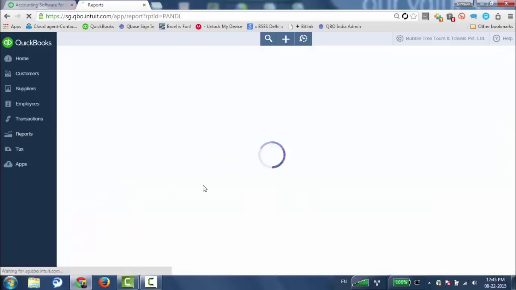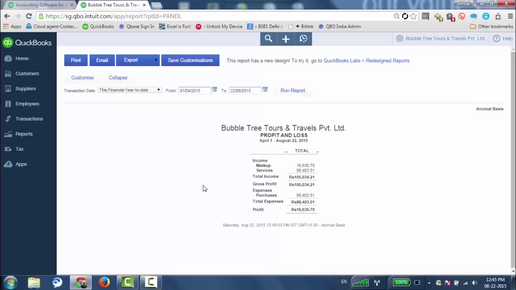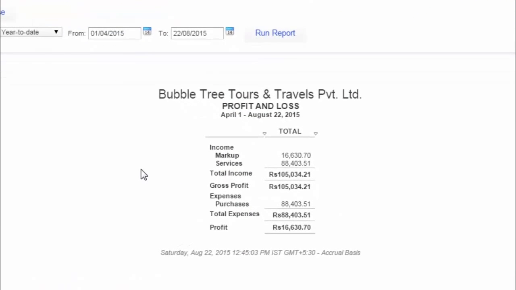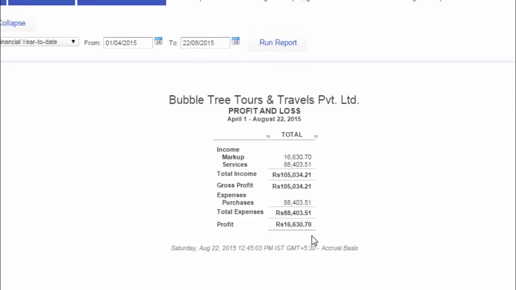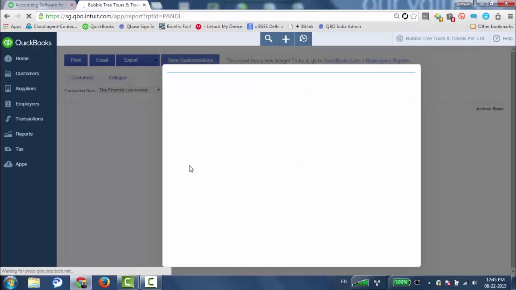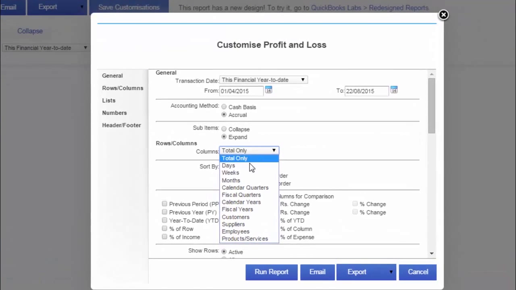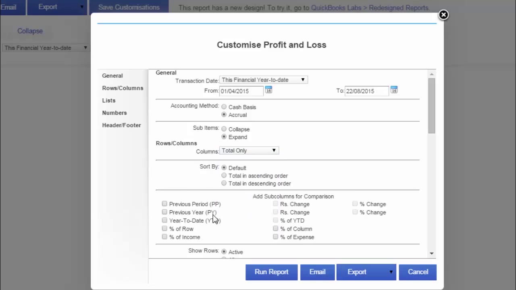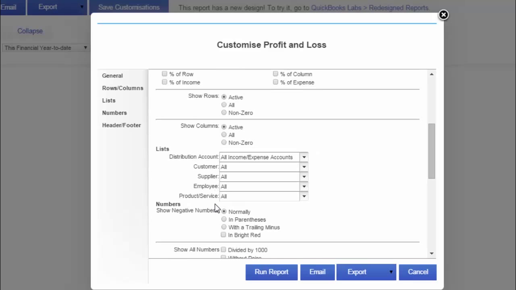Click on it and it shows you profit and loss from financial year first date to till date. It's showing me the markup, that is my income, 16,630, total services that I have sold out, expenses and purchases that I made, and what the profit that I am earning. You can customize your profit and loss up to a great extent. You can prepare it column wise. You can add previous period or previous year to compare. You can also apply some filters which is given.